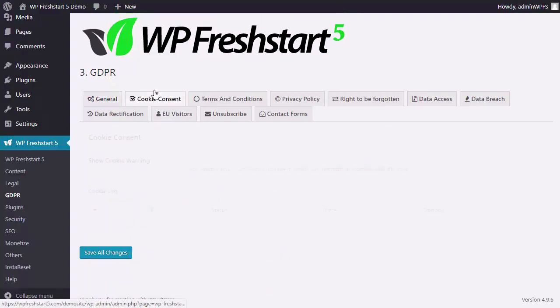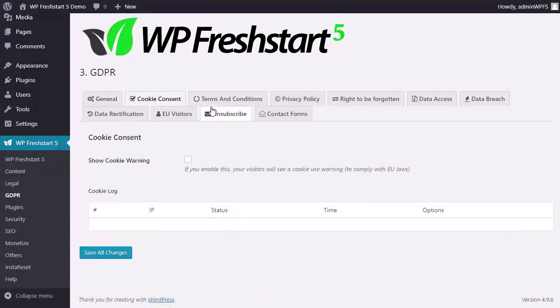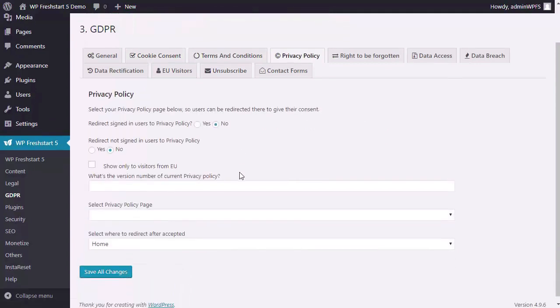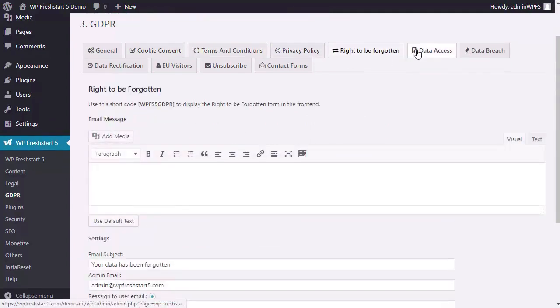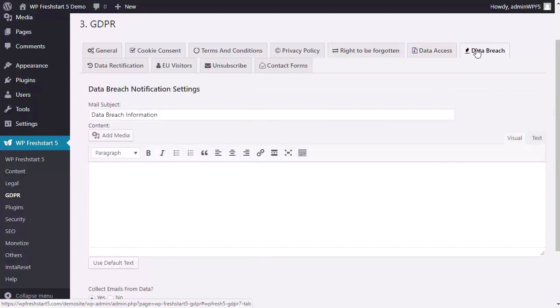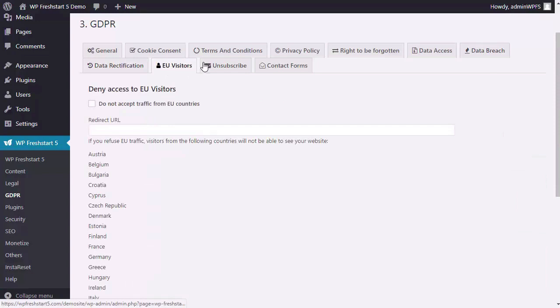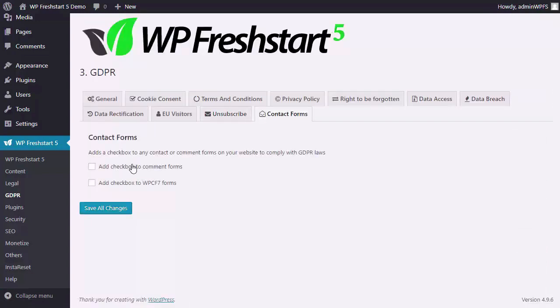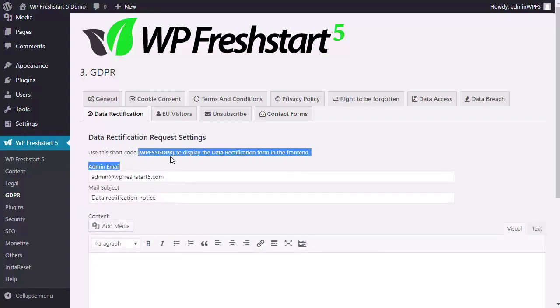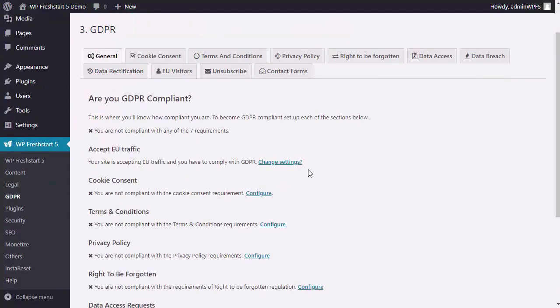It also shows a cookie consent warning and then logs all the cookie consents in your site itself. So you have complete history, and also you can create data breach notifications, data access requests, data rectification requests, and also block visitors from different places if you want. And you can also add checkboxes to comment forms and contact forms so that they are completely GDPR compliant as well. All right, so these are some amazing features we have added to make your sites GDPR compliant. Now, as you can see, this plugin basically covers everything you need to be GDPR compliant, and that's why you need to use this plugin every time you set up your sites.